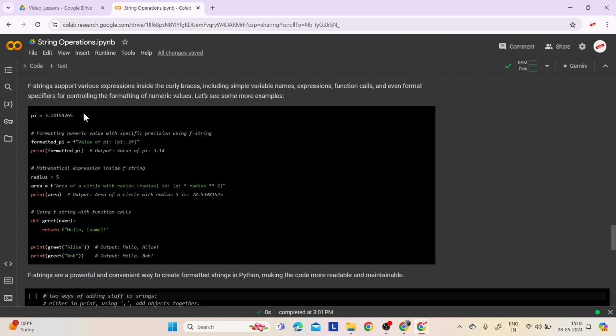Define a variable pi and assign it the value given here. Formatted pi formats the value of pi to display only two decimal places using f-string formatting. The print statement prints the value of pi. Rad is equal to pi assigns the value of pi to the variable radius. This line calculates the area of a circle with the given radius using the formula pi r square, and f-string formatting to insert the variables into the string. Print area prints the value of the area.